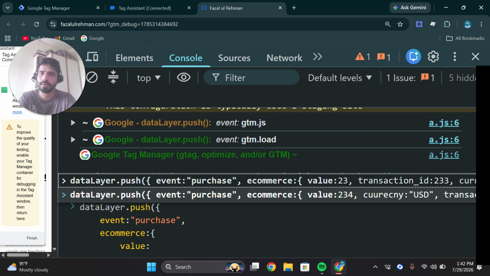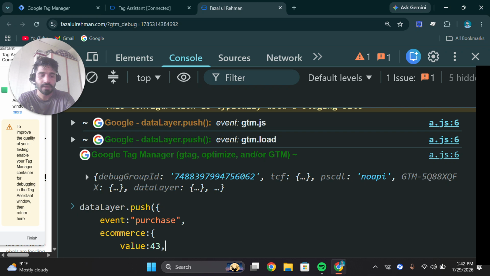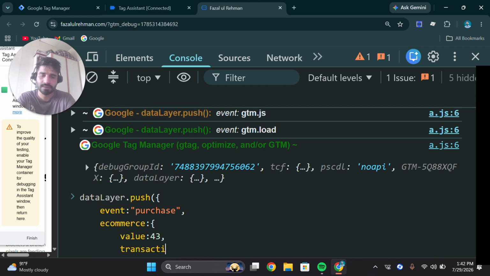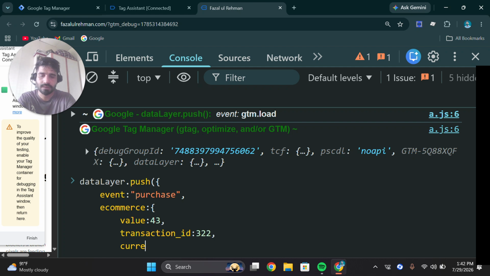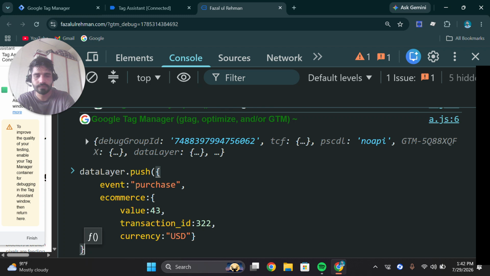What was the value? I put a random number like 43, and the transaction ID would be 3322. What were the currency? The currency would be PKR. What would you add? In my case, I would add USD. Okay, then you have to close your bracket and close your parenthesis. So now you can see that our data layer code has been completed. Now it is ready to push the data into the data layer, but you have to understand something.